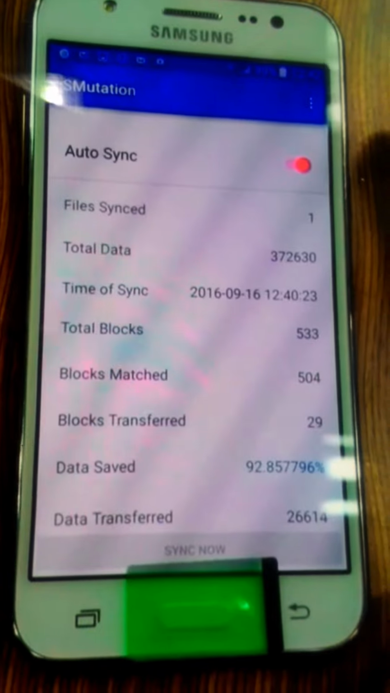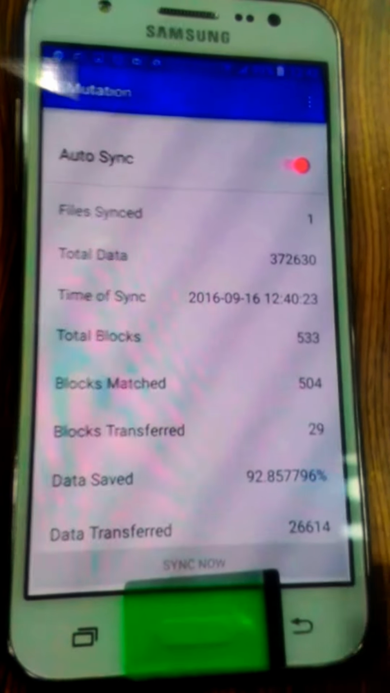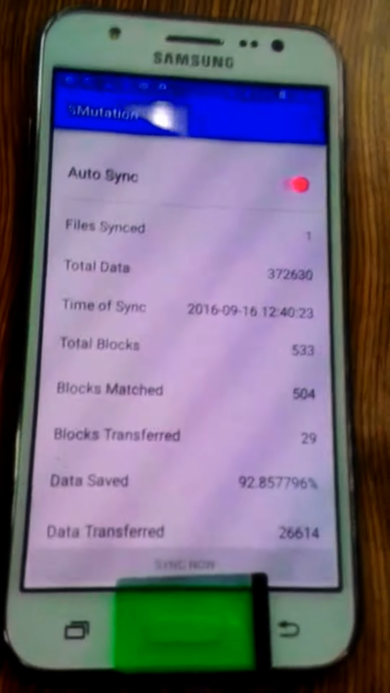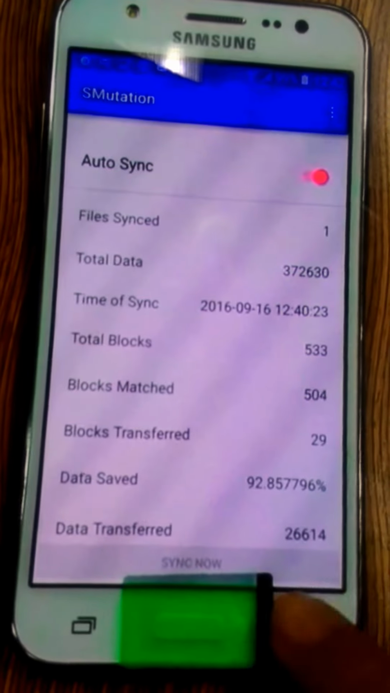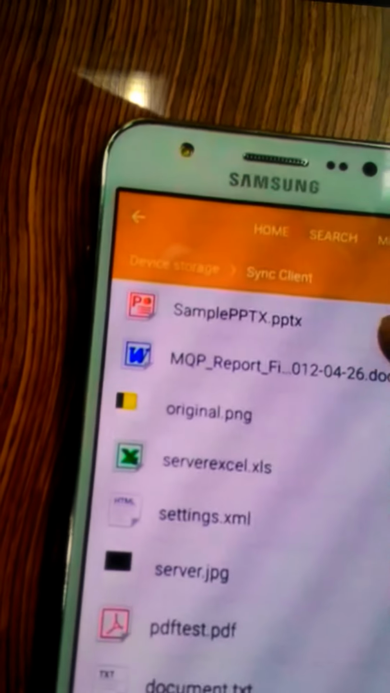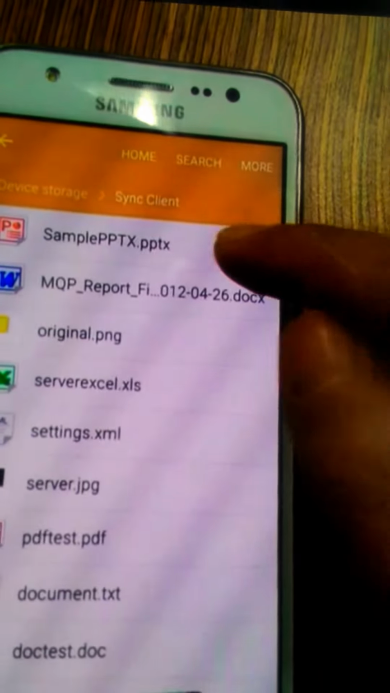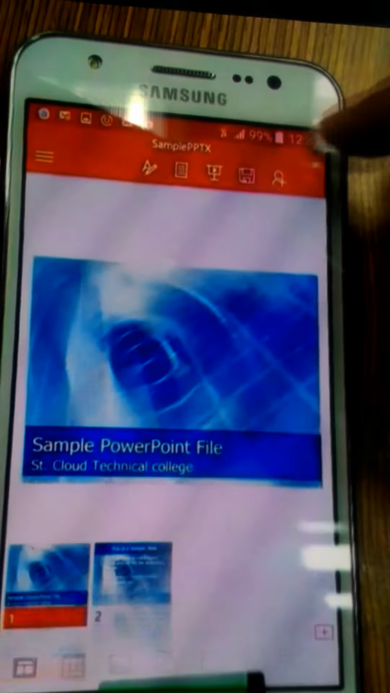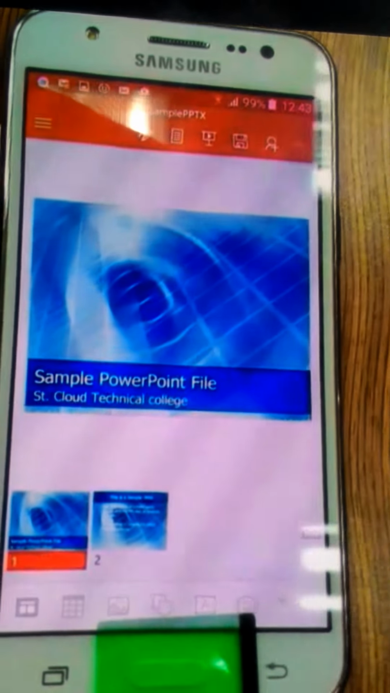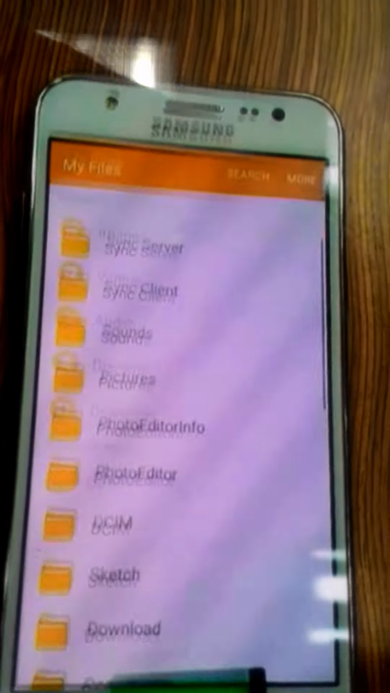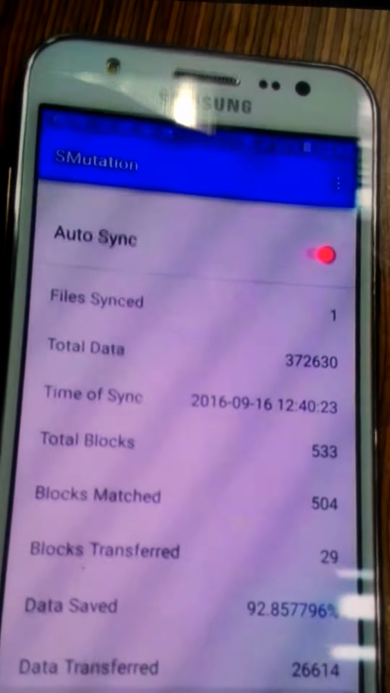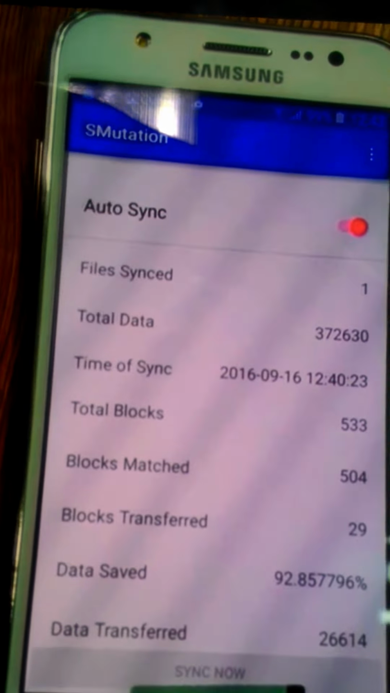In normal file edits, even if you don't change anything, for example, suppose there was a file sample pptx and I opened it and I just saved it. The normal algorithm, based on the timestamp, might just transfer the whole file. But now if I save it, the sync will take place and 98% data saving would be achieved. That means the replication of the file can be done with only 2% data transfer. So this can save a lot of data.